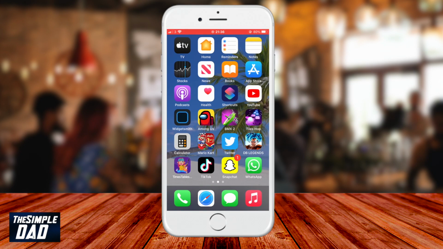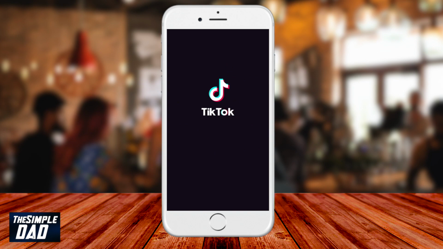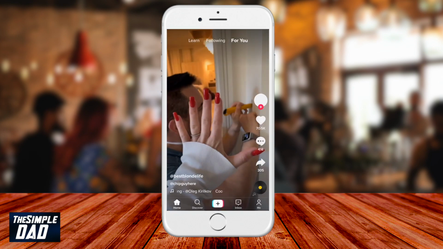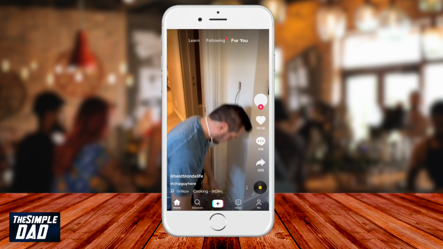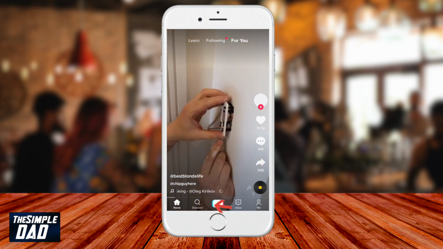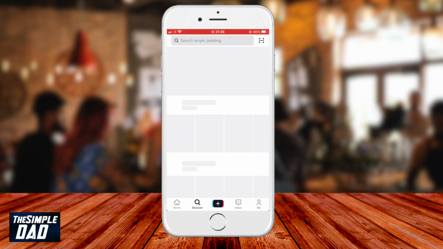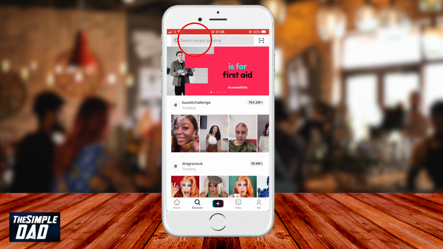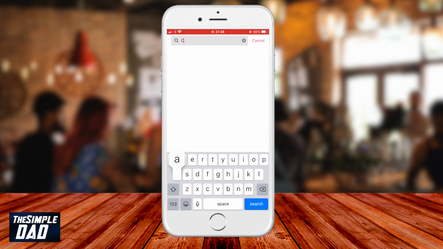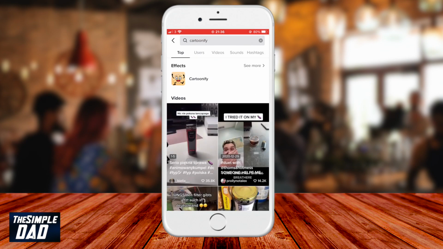So on your phone, open the TikTok app. Now tap on the Discover tab at the bottom of the screen. In the search bar, type Cartoonify. Now you'll see all the videos that have used Cartoonify filter.